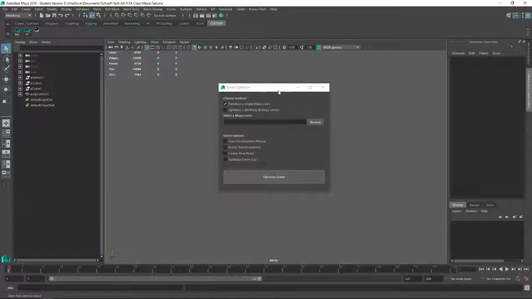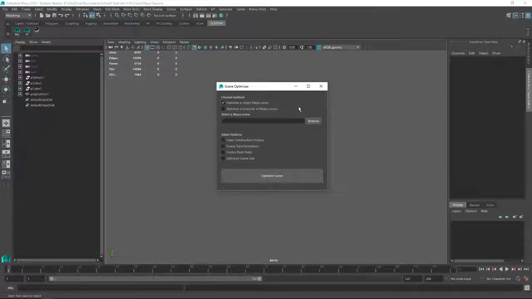The Scene Optimizer tool allows you a couple of choices. You can optimize a single Maya scene, or you can optimize a directory of Maya scenes. If you optimize a directory of Maya scenes, it's important to note that the options you choose below will apply to all the Maya files within that directory.